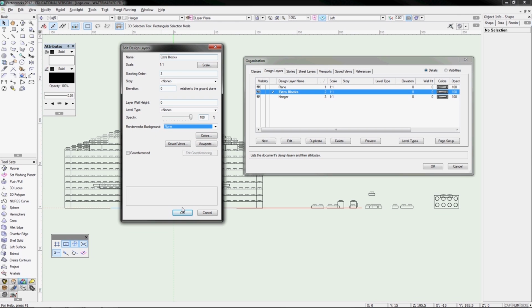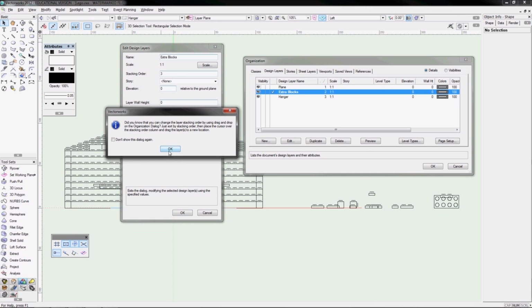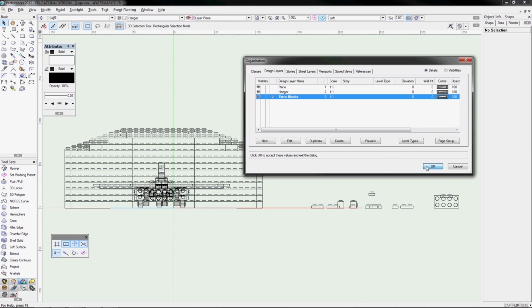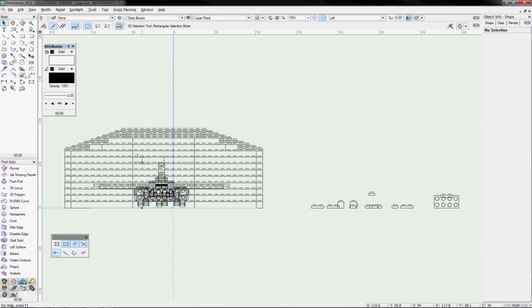So just hit the OK button. Yes, we did know that. And I'm going to click OK, and what you'll see is that this has flicked a little bit. We've got extra blocks here as our current layer, but nothing's selectable. I can't grab onto any of these blocks here.